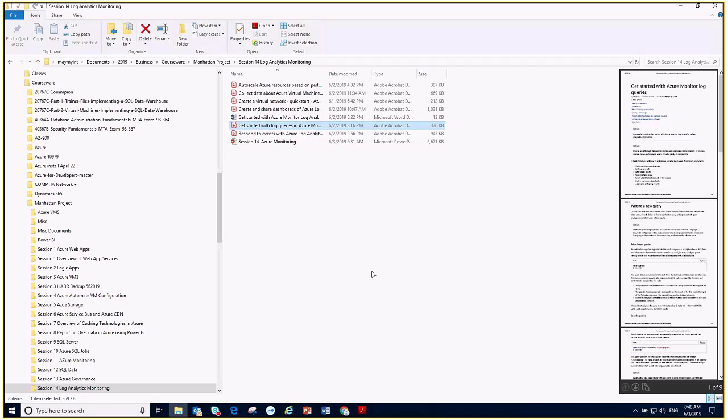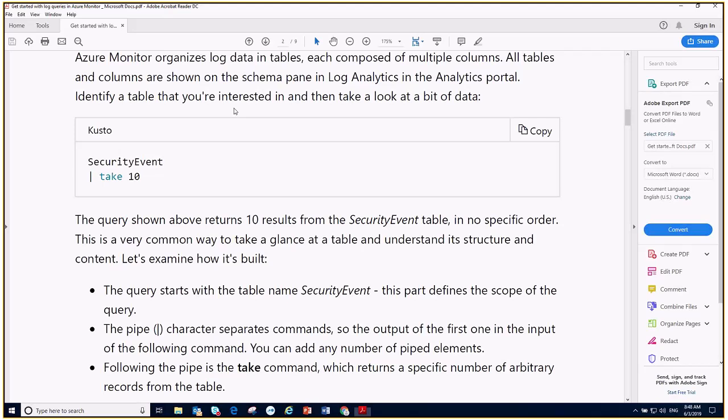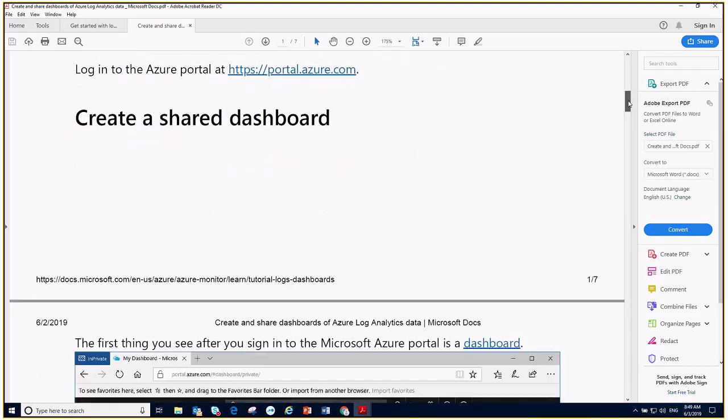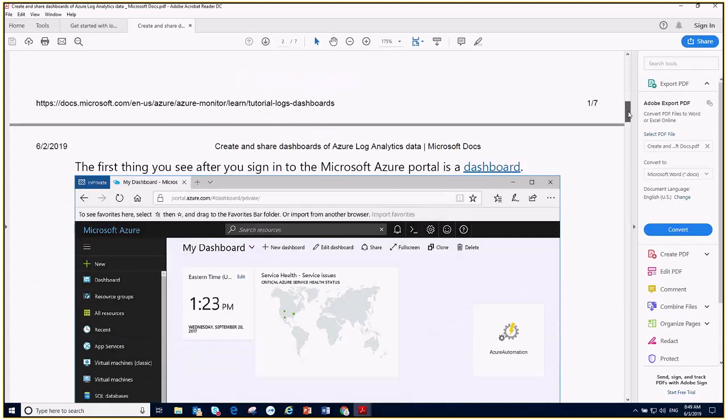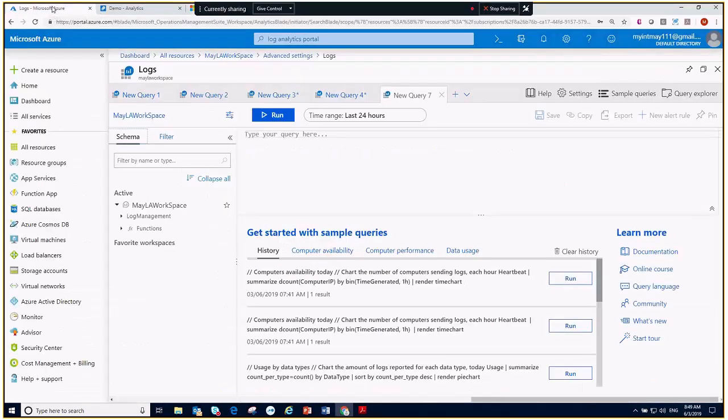Next, we're going to create and share dashboards for Azure Log Analytics data. So let's go ahead and open that one, create and share dashboards of Log Analytics data. We'll go back to our portal, and we are going to create a shared dashboard. So back to the portal. Okay, I am going to close some of these to make sure I don't have too many open. All right, so we are back to the portal, guys.